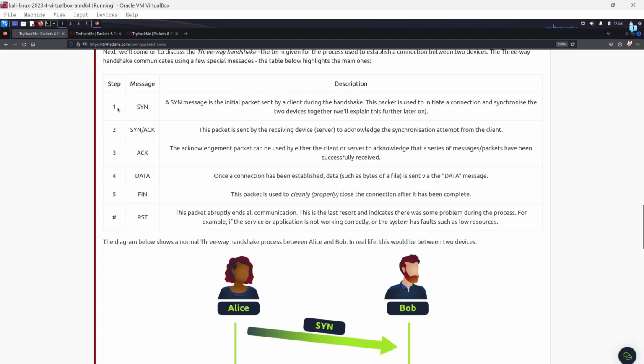The first one is SYN. A SYN message is the initial packet sent by a client during the handshake. This packet is used to initiate a connection and synchronize the two devices together. We'll explain this further later on. Now, the SYN-ACK message. This packet is sent by the receiving device or server to acknowledge the synchronization attempt from the client. So, hello, hi, kind of thing.